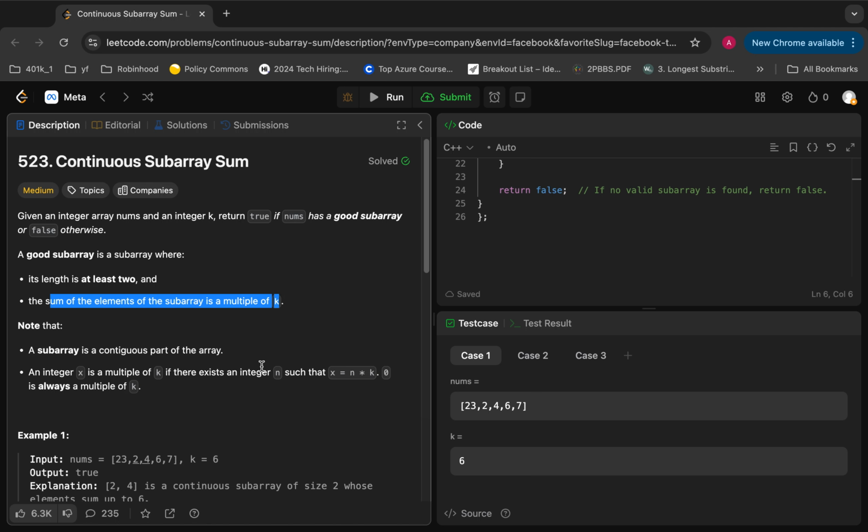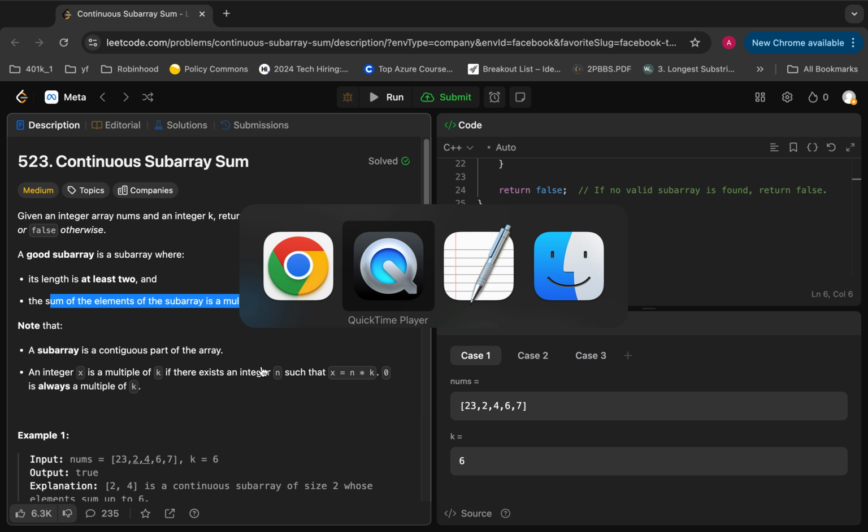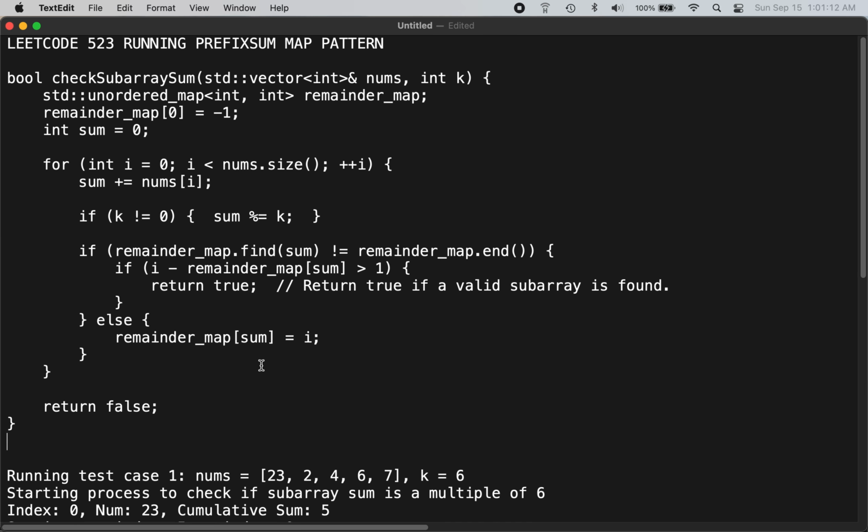So now let's take a look at the code. I call it exactly the same as the 560 pattern, the running prefix map pattern. The only difference is that there you do subtraction and here you do modulo. That's the only difference. Now let us take a look at the code.